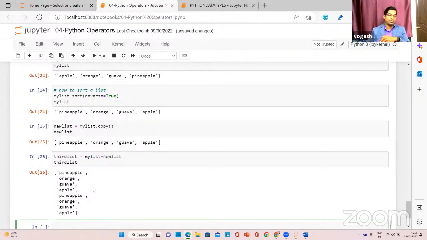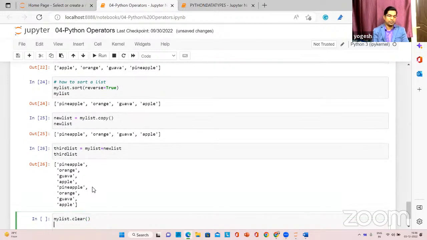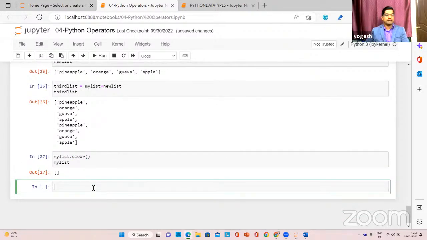Okay, now I am going to clear my list. My list is having 4 items. I am just going to clear. Very simple. My list dot clear. Okay, so I just go with my list. You can see that now when I print that, it is showing an empty list. Means the items that were present all got cleared.